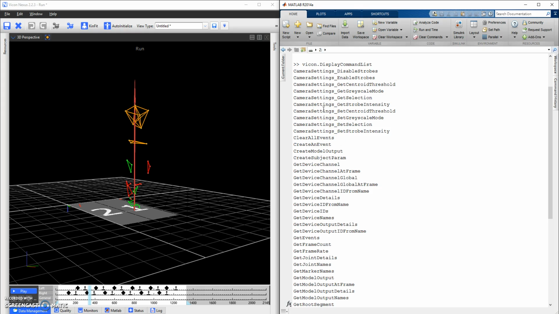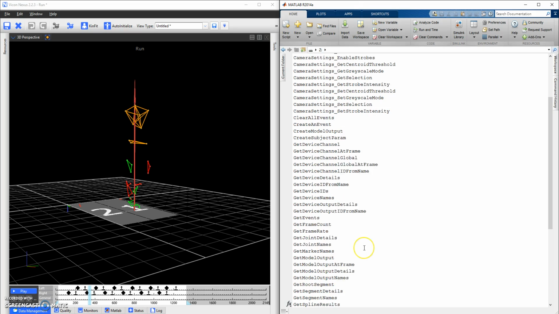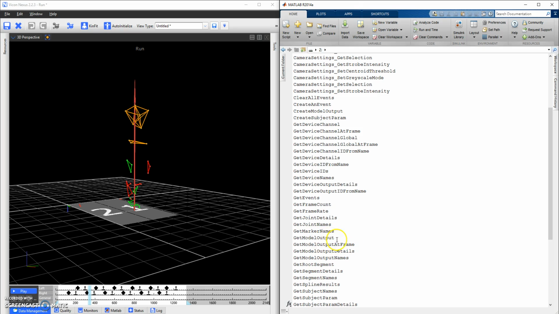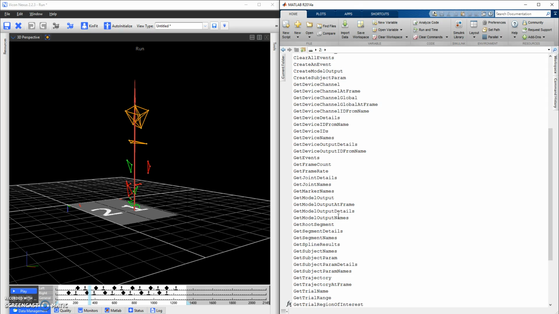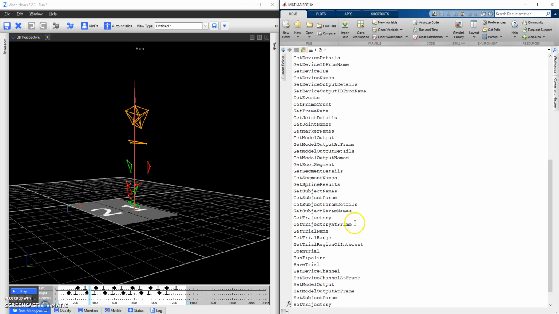A lot of these are very intuitively named, like get events here. For example, you can imagine that will take out your events, so you can import events from Nexus. You can get your model outputs, you can get your joint names, marker names. So have a look at this list in your own time.